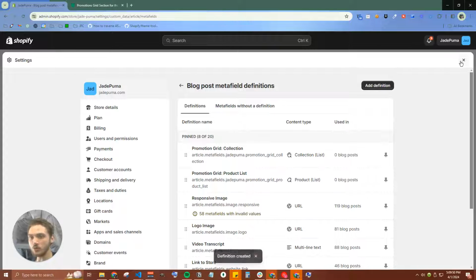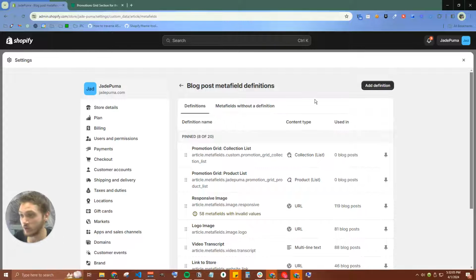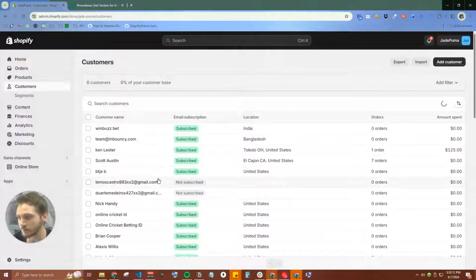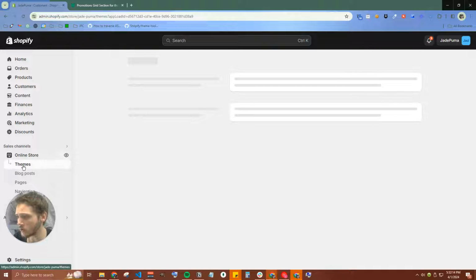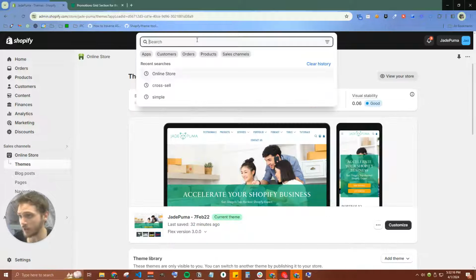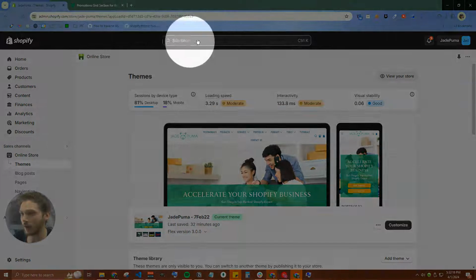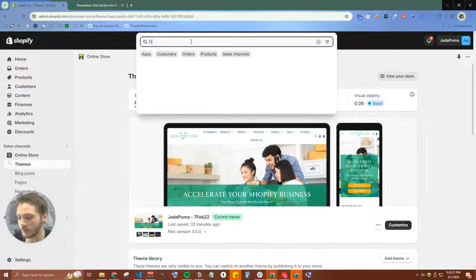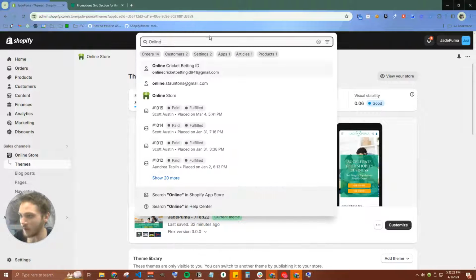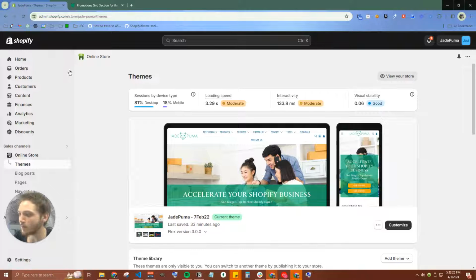Now we are going to go to a blog post, add some collections and products to that metafield, and then we will add in the section to our theme editor. To get outside of the blog post metafield definitions, I'm going to click the X button at this top right corner. And then I'm going to go to my online store, which you can get to by searching at this top search bar and typing in online store, or if you have it pinned on your left sidebar, you can get to it that way.